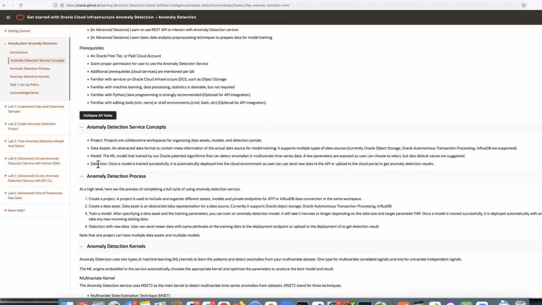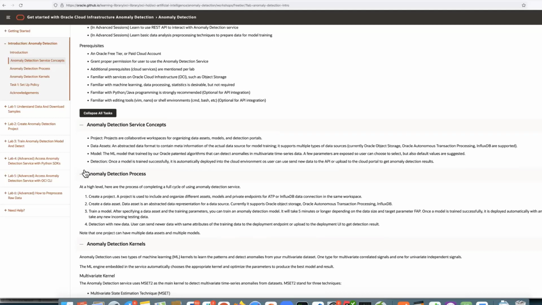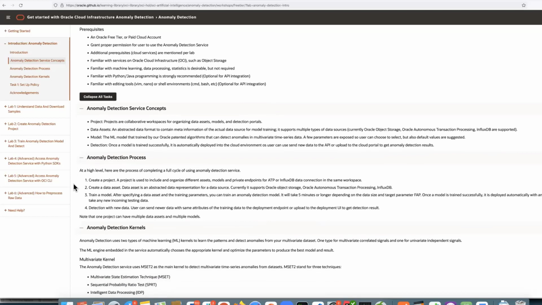So finally, detection, right? Once your model is trained using our service, we automatically deploy that model in the cloud and provide you an endpoint so that you can stream or send more data and call the API, and use the cloud console to observe any anomaly detected from the new data, right? So it contains all these steps in the service so that you can start from the beginning with the data and go to the end where you're doing detection, so it's all covered.